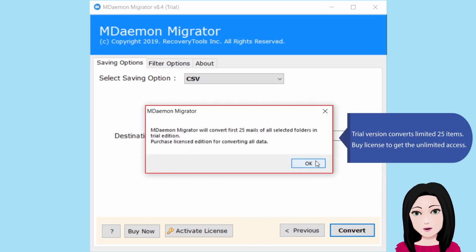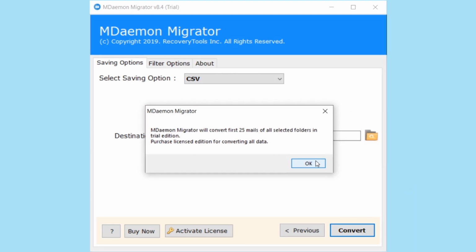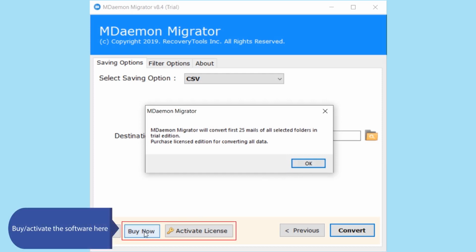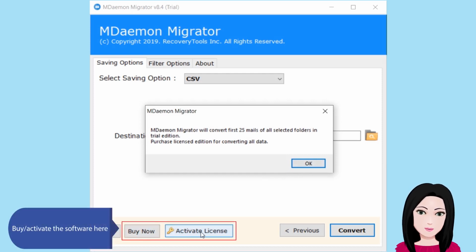Trial version converts limited 25 items. Buy license to get the unlimited access. Buy and activate the software here.